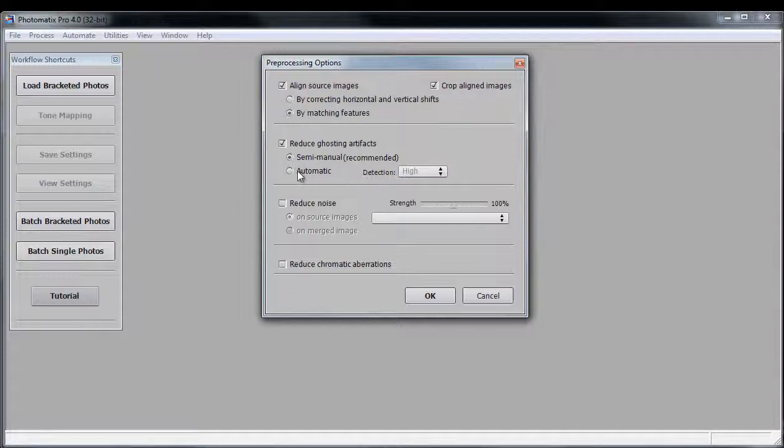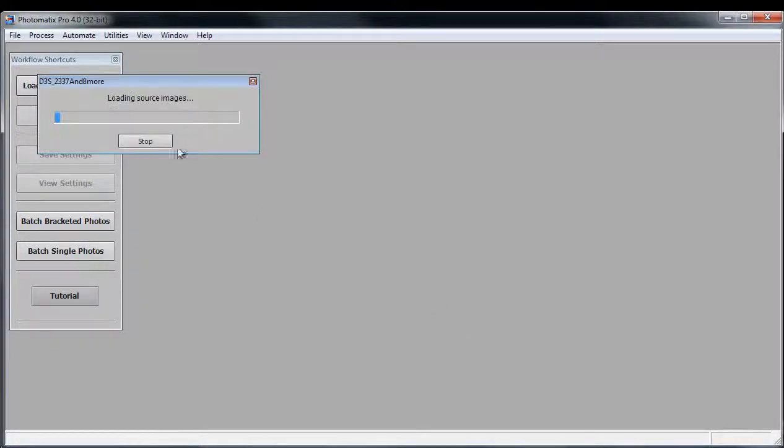I've tested this before, and when I had automatic selected, it didn't do a very good job of removing the ghosting from the clouds in this picture. So I'm going to leave that on. I'm going to leave reduce noise off and all these other things off, just for the sake of time.